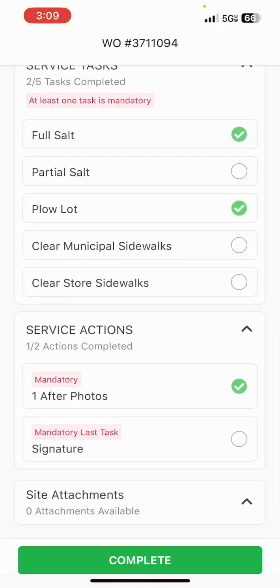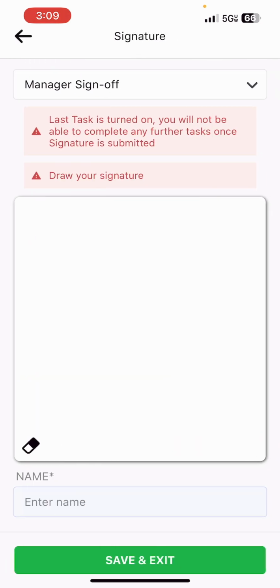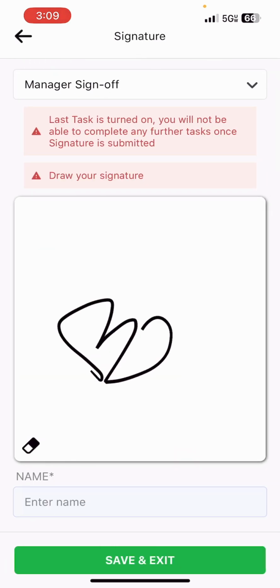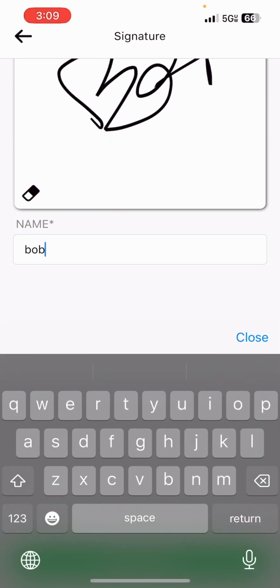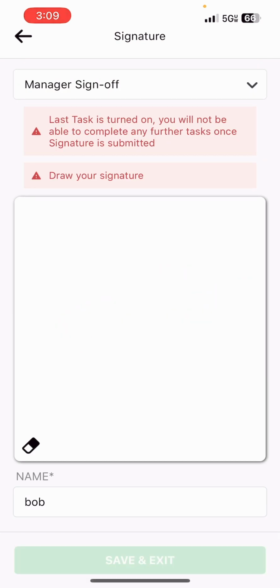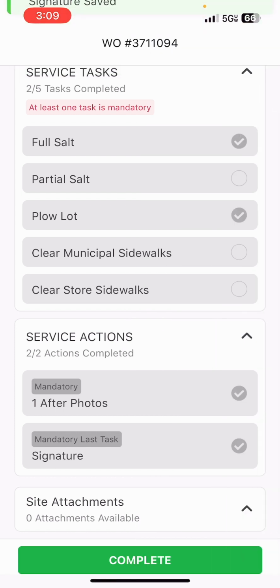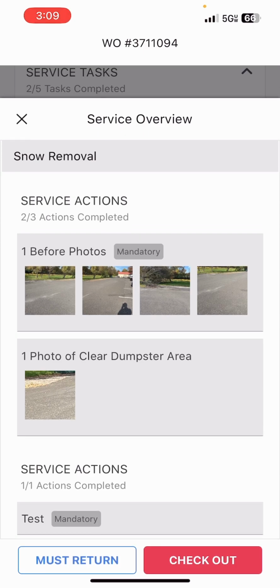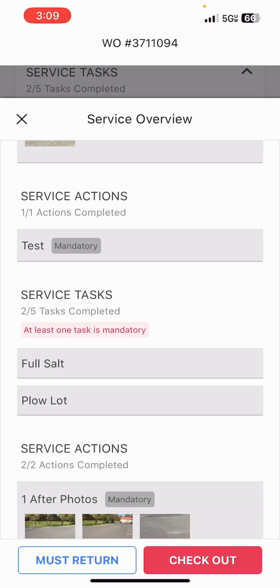We also have a signature option. Not all clients are going to require this, but I wanted to include that in case yours did. It's very simple to click on the signature pad and then sign your name, or the manager would sign their name and then type it in here, and then you hit save and exit. And once that's complete, you just hit the green complete button at the bottom, and you can see what you've done on the site so far.